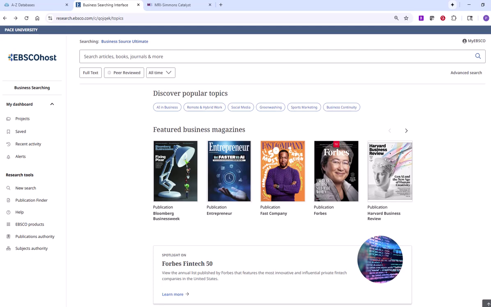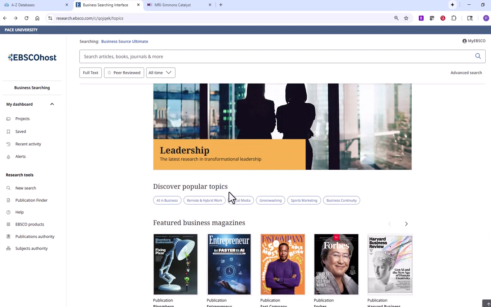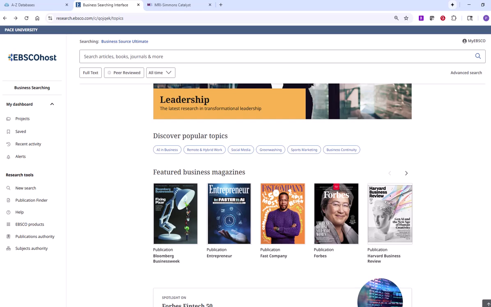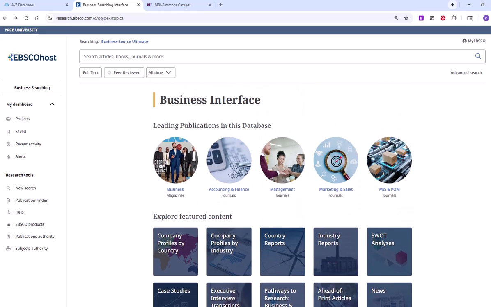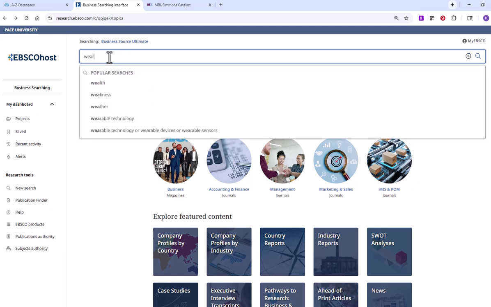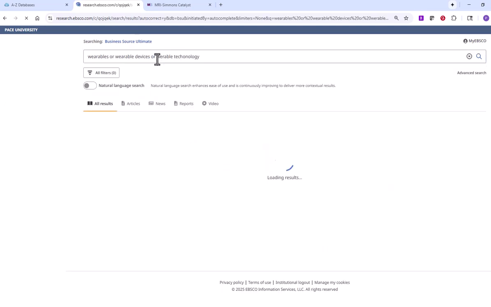They also have kind of hot topics, you can see here, popular topics, and then they have featured business magazines, and you can go in and browse or search those publications. I think most people will probably search using the search box at the top. So for example, say that I'm interested in wearable technology, so wearables or wearable devices.